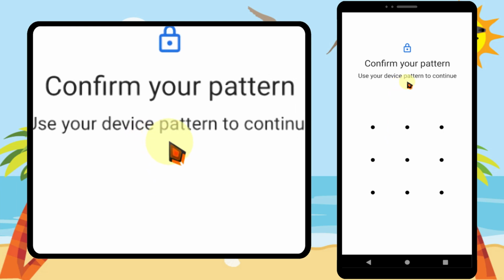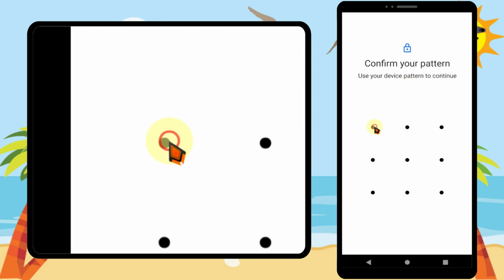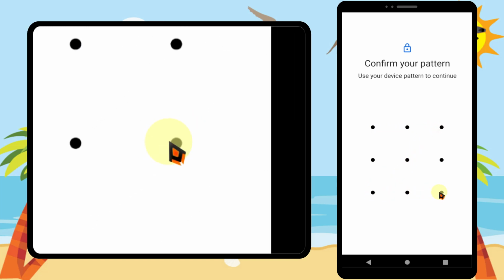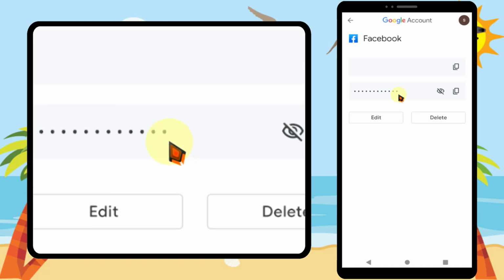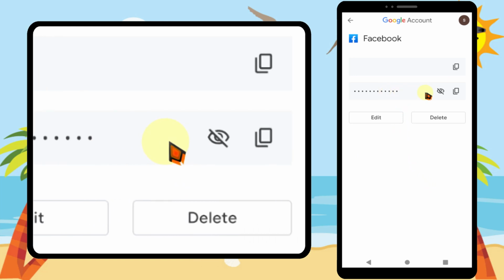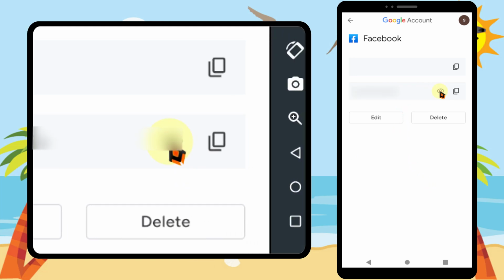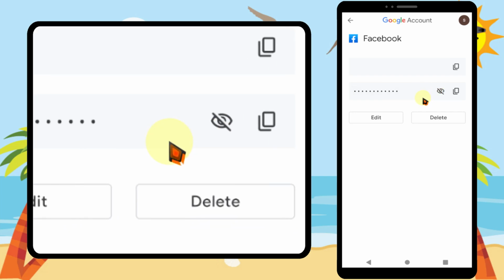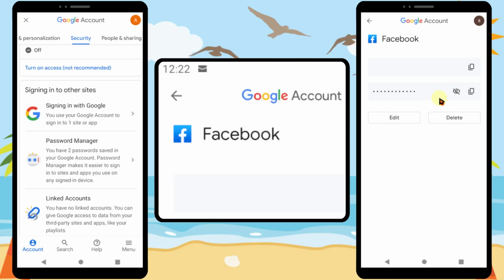If you try to see any saved data, it asks for confirmation or it asks you to set a screen lock. After confirmation, you can go into that application. Then if you want to see your password, you have to tap this eye icon. Then you can see the password.